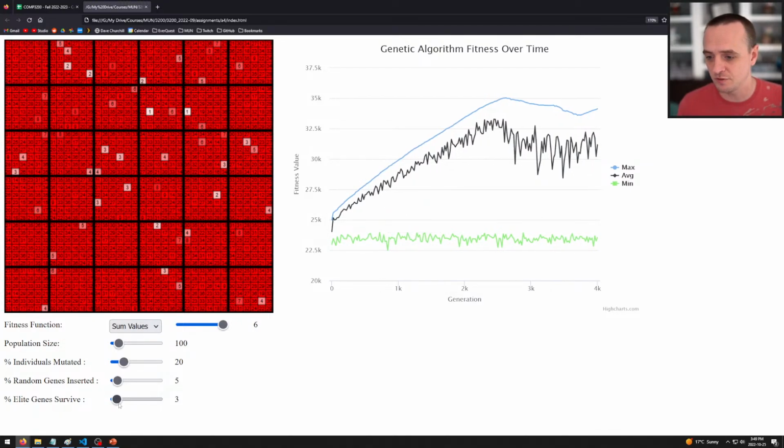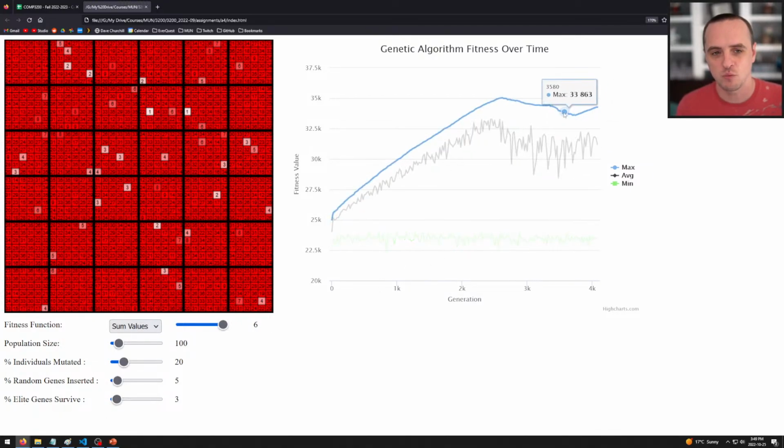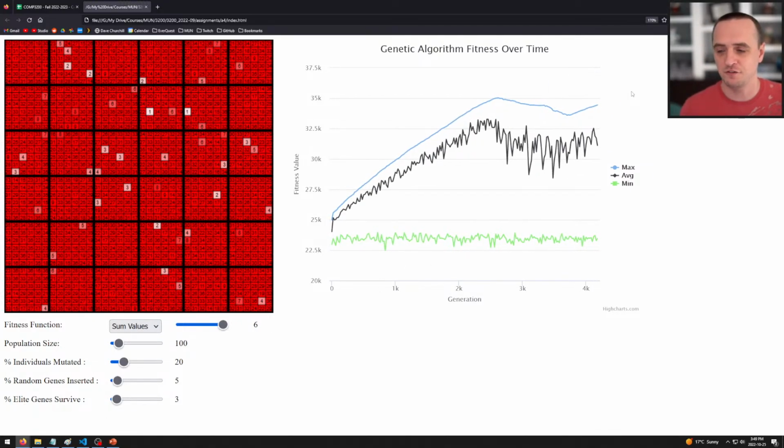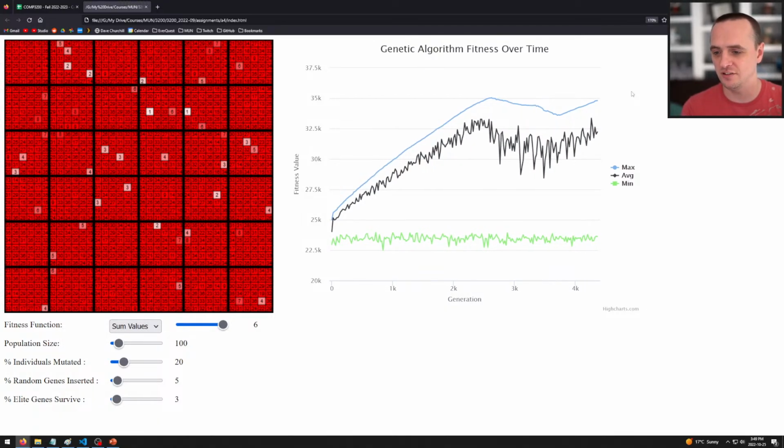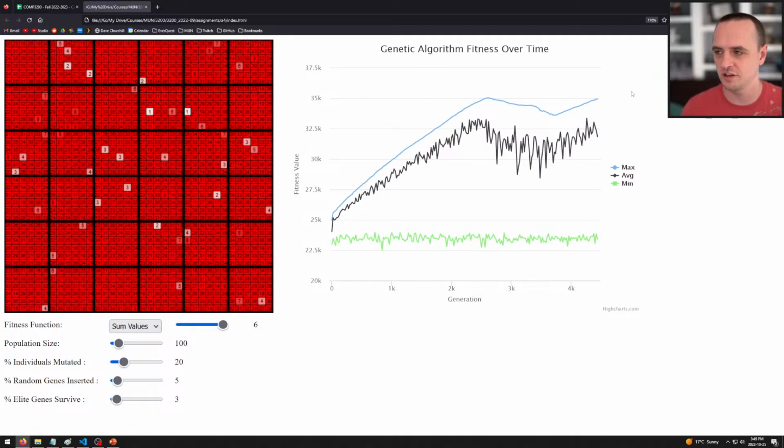And if we do keep a few of the top ones around, then we're guaranteeing that our maximum fitness is not going to decrease because we're always keeping the best one.